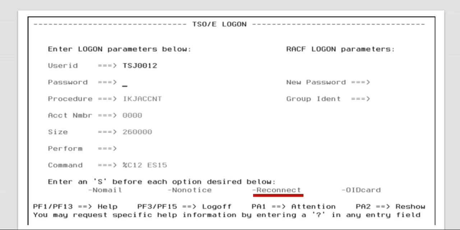Next, if you ever accidentally close your terminal window, there's a chance it'll notice this and close up your session safely. But if for whatever reason you're trying to log in and it's telling you your session is already in use, you can select this and it will reconnect you to that previously running session. And then there's OID card. You can use this to enter data using your operator identification card if you have one of those.